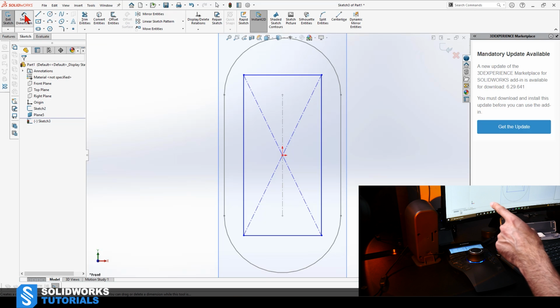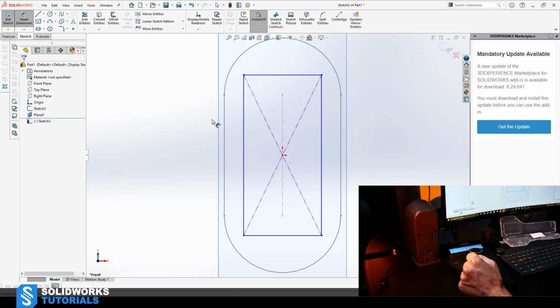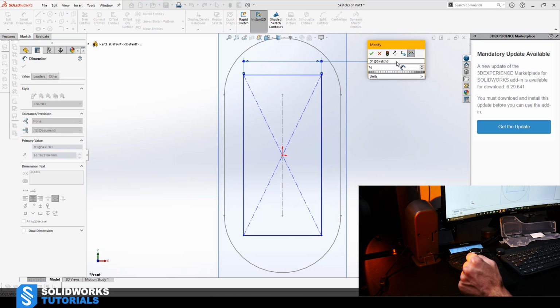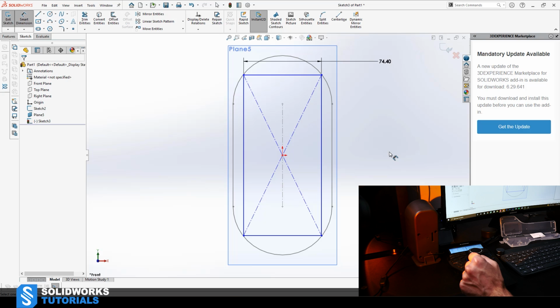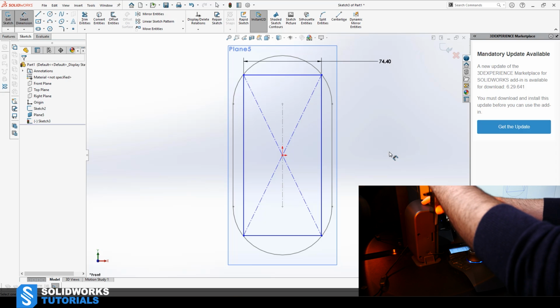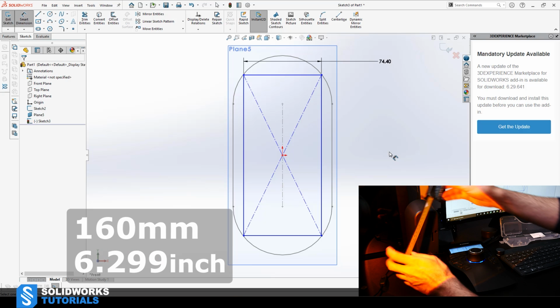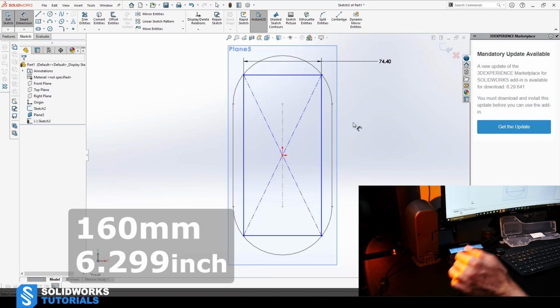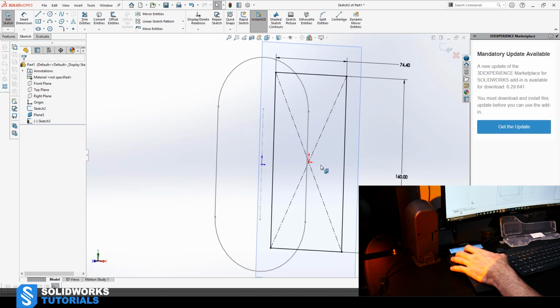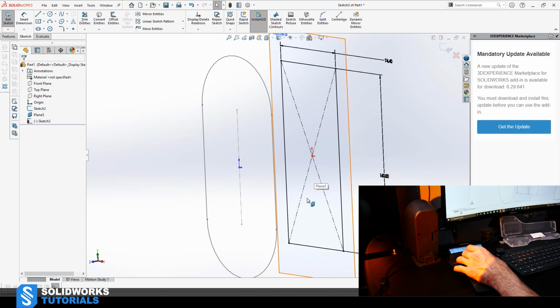Okay, so pick that, and we select these two lines, set it to 74.4. Nice. And we're gonna need the height over here. Let's just quickly measure it like this. This one's 59. Let's do 160. 160. This is going to be this, and we have a rounded edge here.